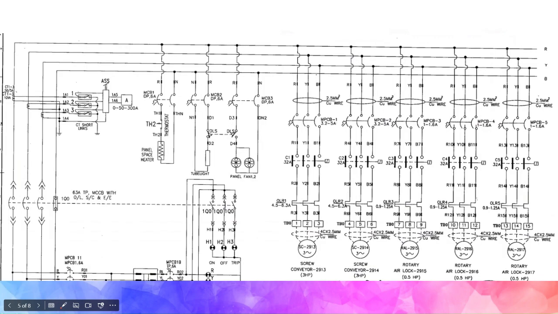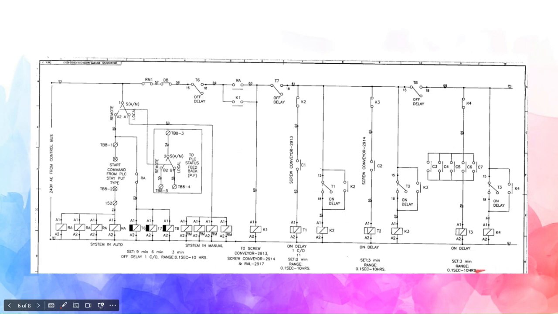So see, there are power circuits, so power is supplied to these motors. These conveyors are there and rotary air lock valves are there. They are getting power supply from this panel. And this panel also contains a lot of logics. These contactors are there, and these timers are there to build some logic. See, this is an on delay timer, this is an off delay timer. So black indicates the off delay, and white indicates the on delay.